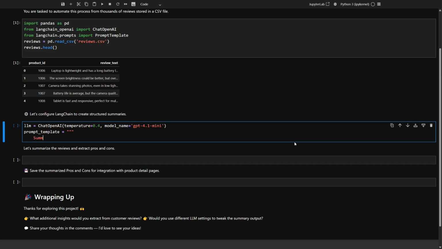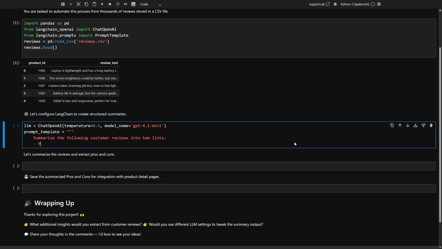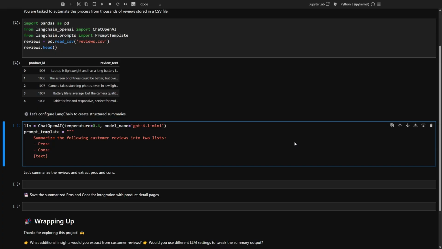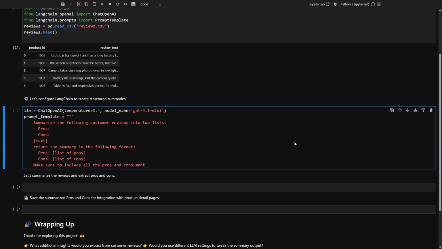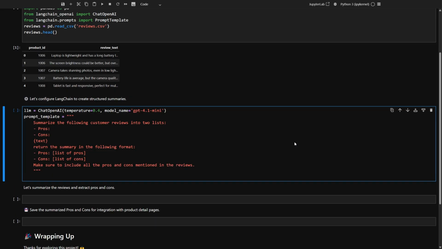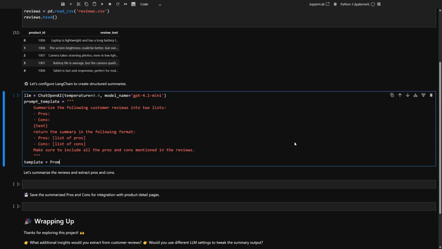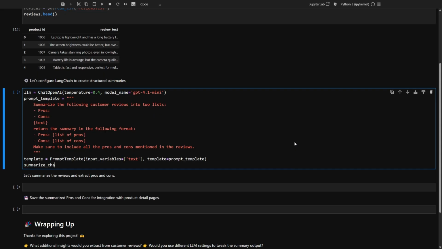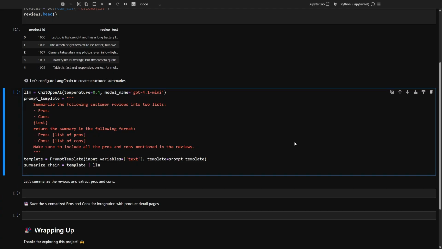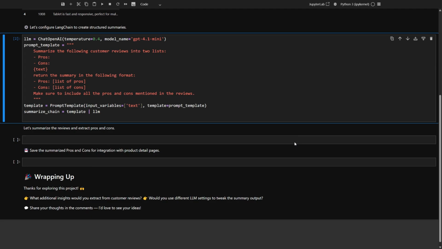Now I am going to build a prompt template. This is where you tell the AI exactly what you want. In this case, to turn customer reviews into a list of pros and cons. We're finishing up the prompt by making sure the AI gives you the summary in a super clear format. 2 lists, one for pros and one for cons. Next, I am going to wrap that prompt into a prompt template, so you can easily plug in any review text you want to summarize. Finally, I am going to chain the template and the AI together. Now, whenever you give it some text, it'll instantly hand back those pros and cons. Super handy. Let me tell you about the next step.